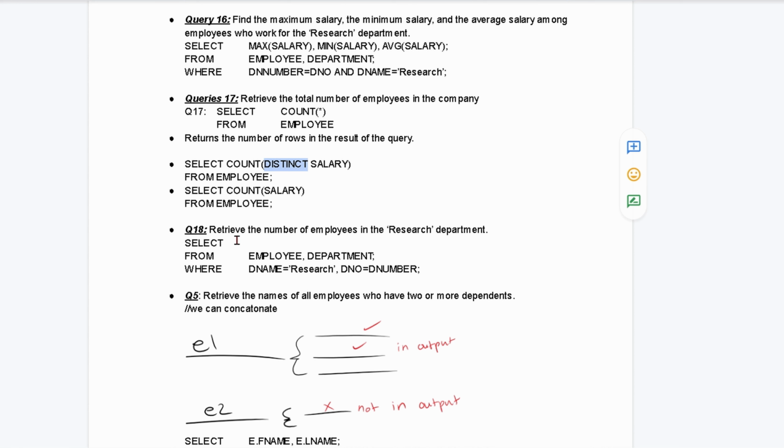Next example is retrieve the number of employees in the research department. So this is from our employee and department. Our department name has to be research, and our D no has to be equal to our D number. We've gone over that previously up here. Our select, we want to retrieve the number of employees here. So if these are all true, we are just going to return count, and then we can pass in our asterisk right there. So that's our select.